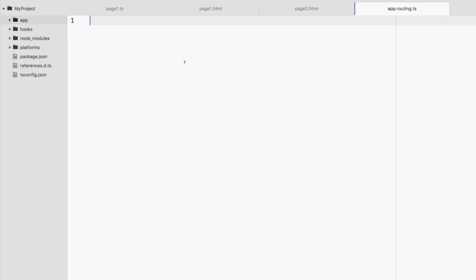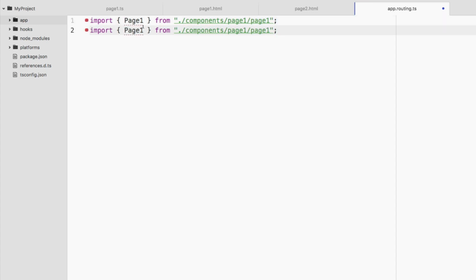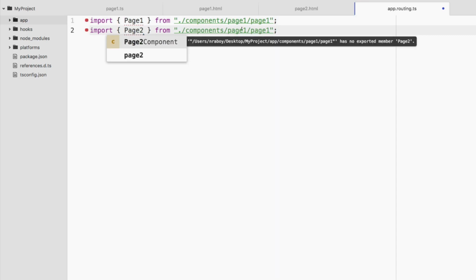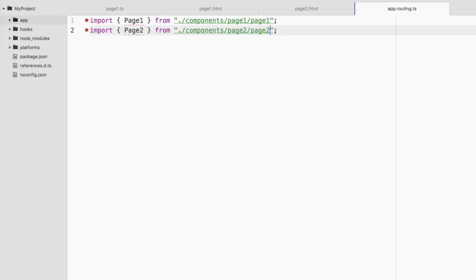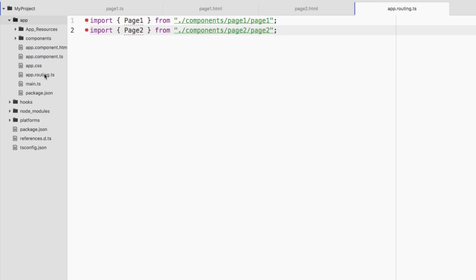So for example, let's go ahead and import page 1 from components/page1/page1. And we're going to do the same thing for page 2. So page 2 and page 2. All right. So as you can see, this app.routing file was created at the base layer, the app layer.